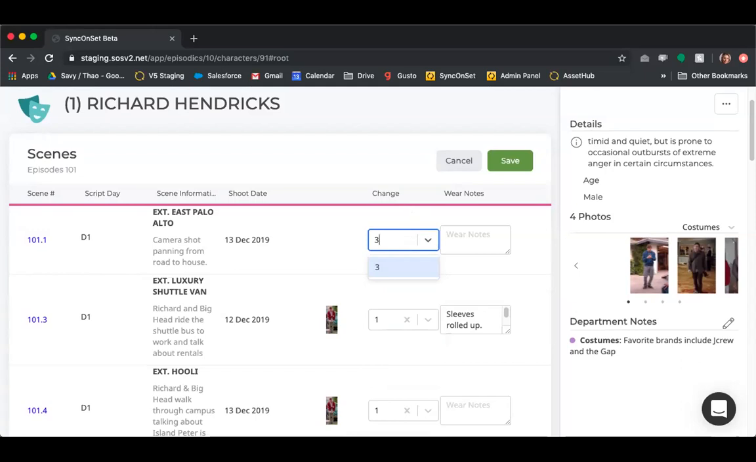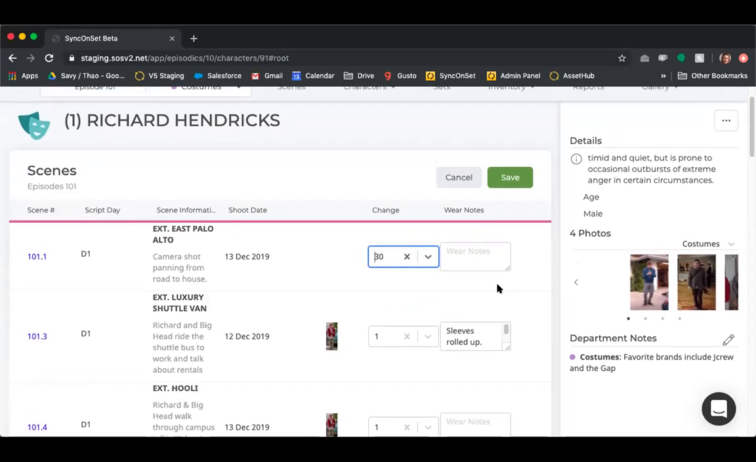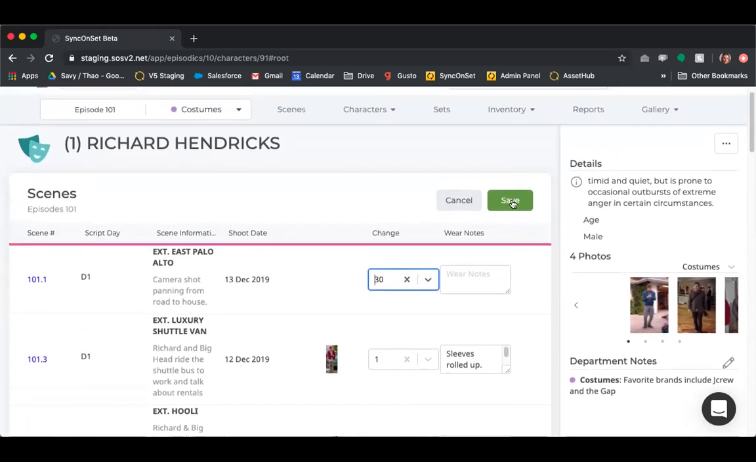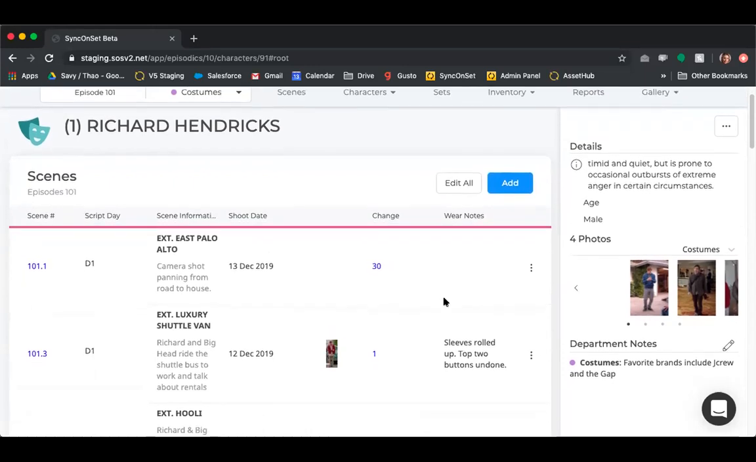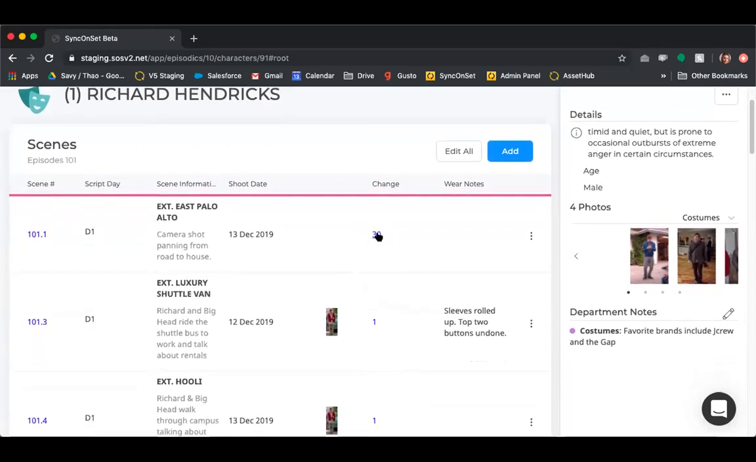Let's say this character has a ton of changes, and we can go ahead and create change 30 right here and now. You can also add any scene wear notes, and then once you're done, just make sure to remember to hit that save button. Perfect. So we've added that change, simple enough. And again, that change will be hyperlinked.